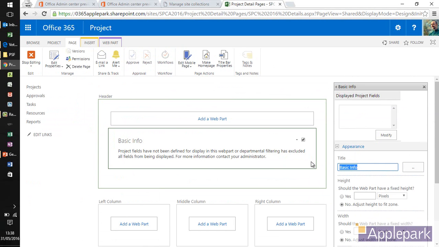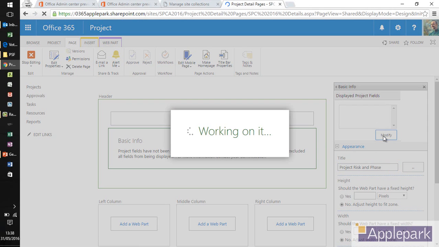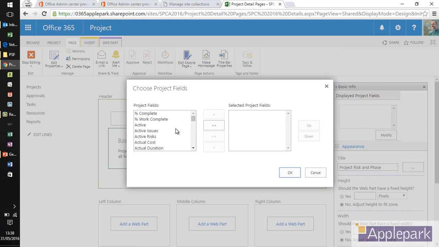I'll give it a new title. Basic info is a little bit basic, so we'll call it project risk and status or phase. On this button here, modify, I'll go and choose which of the project fields I want to display in this web part. You can see there's my project risk. We'll add that one in, and I should have project phase. We'll add that one in as well.